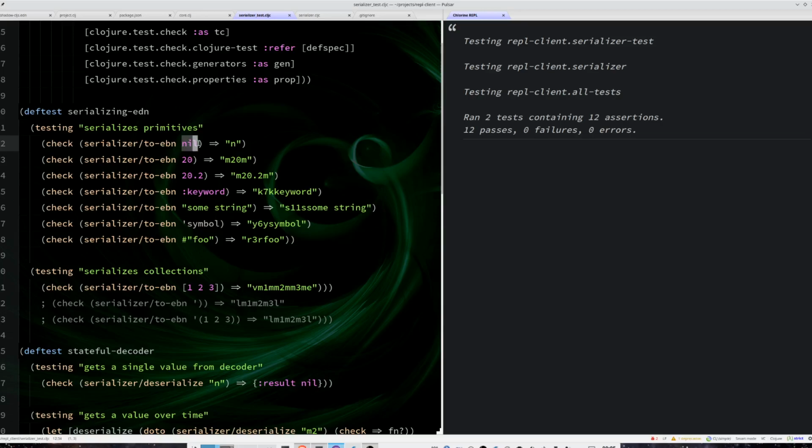For example, a nil will be serialized just as n, a 20 will be like m, 20m, and so forth. And for example, things like a keyword would be like the size of the keyword. So in this case I have 7 elements, so it's k7k, and then the text. So if I have a keyword followed by a number, I will have the k, the number of chars, and I know that I can read this number of chars up to the moment when I get to the end of the keyword. So I can basically say, okay, now I have, I don't know, numbers.